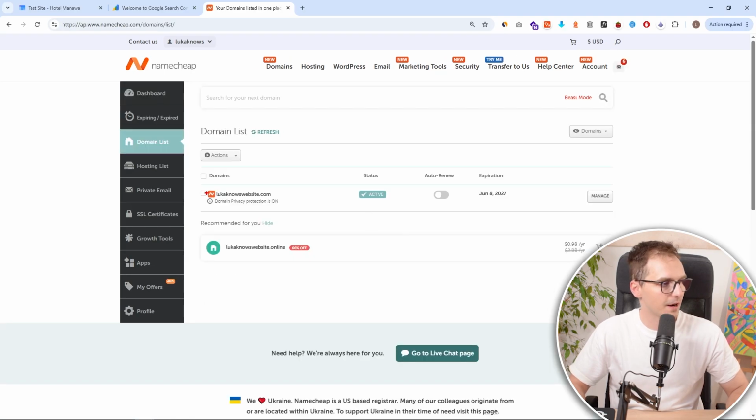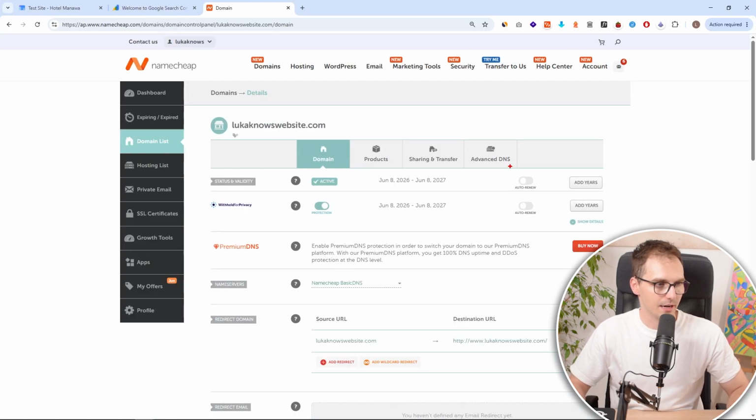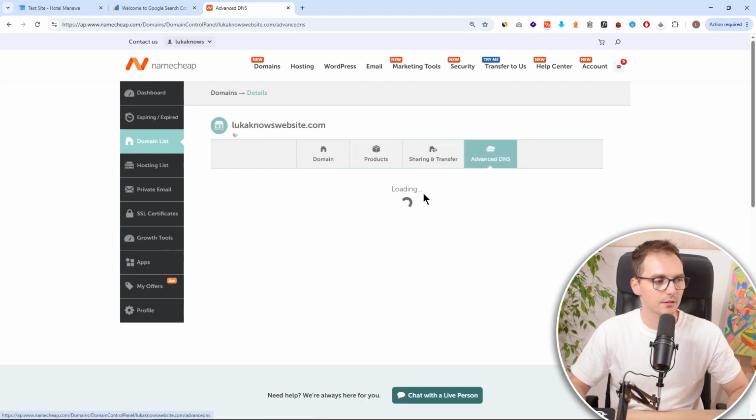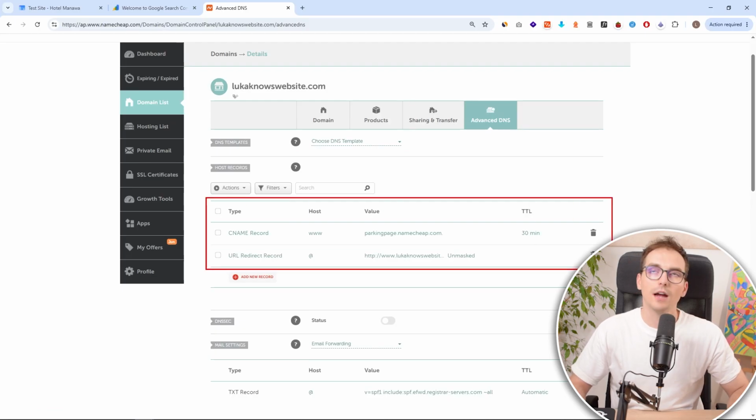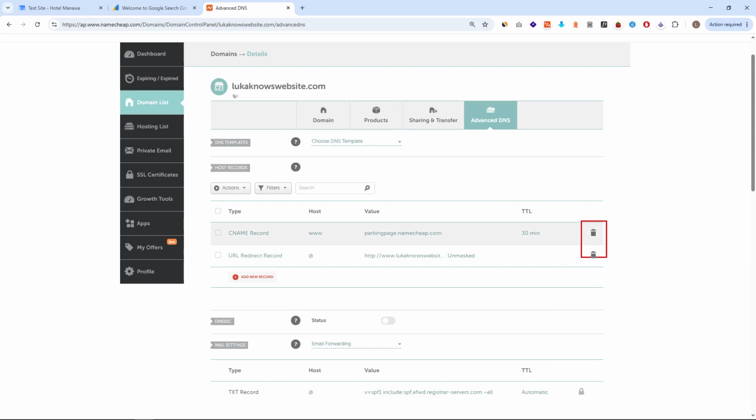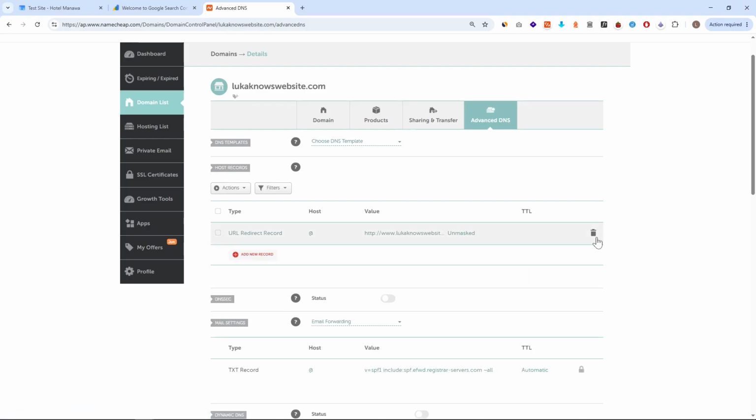Here, find the domain that you want to connect and click on manage. Inside here, we want to locate Advanced DNS. Click on it. Here we have two options. You can see I just bought this account and I already have two pre-existing records inside here. Don't worry. We just need to click on the trash icon and delete both of those. So click on yes, delete record, and yes, delete record.